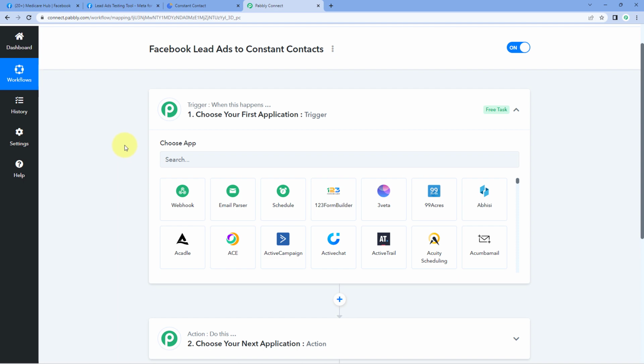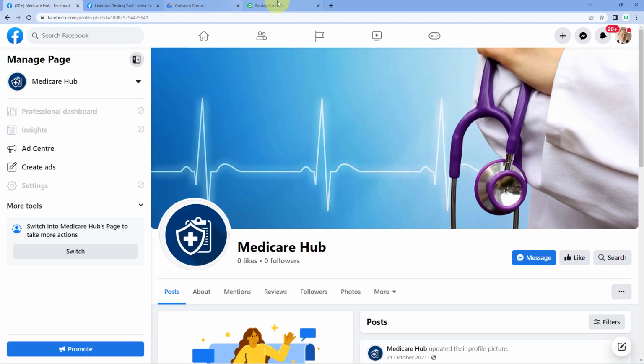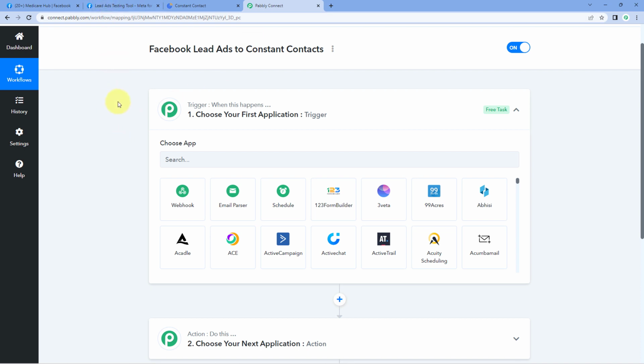So the idea here is, first, we have to connect our Facebook lead ads account with Pabbly Connect so that whenever a new lead is generated using Facebook lead ads on our lead ad campaign, automatically the details of that lead will be received inside Pabbly Connect. And after that, using Pabbly Connect, we are going to send those details to Constant Contact in such a way that whenever a new lead is generated in Facebook lead ads, instantly the same lead will be added as a contact in Constant Contact. So let's see how it is done.